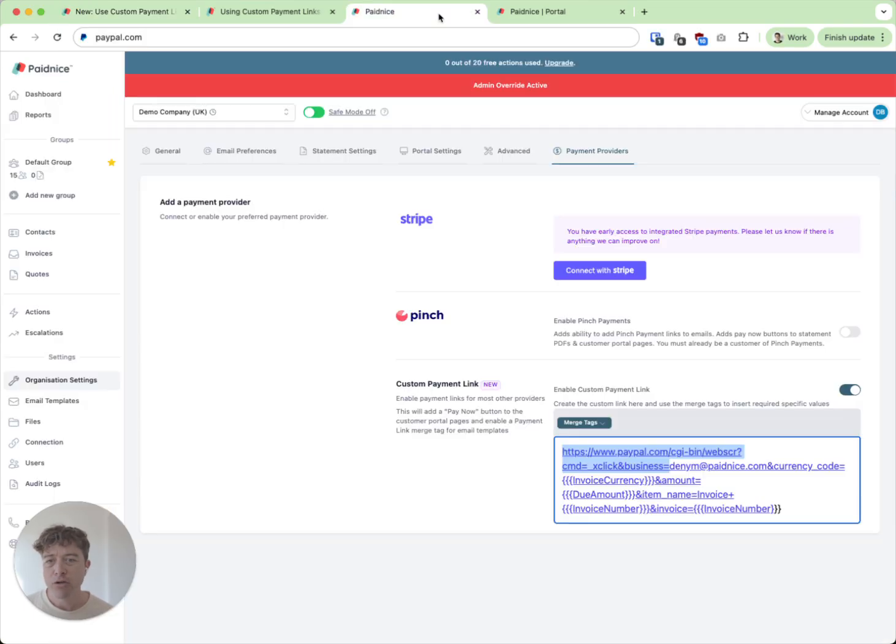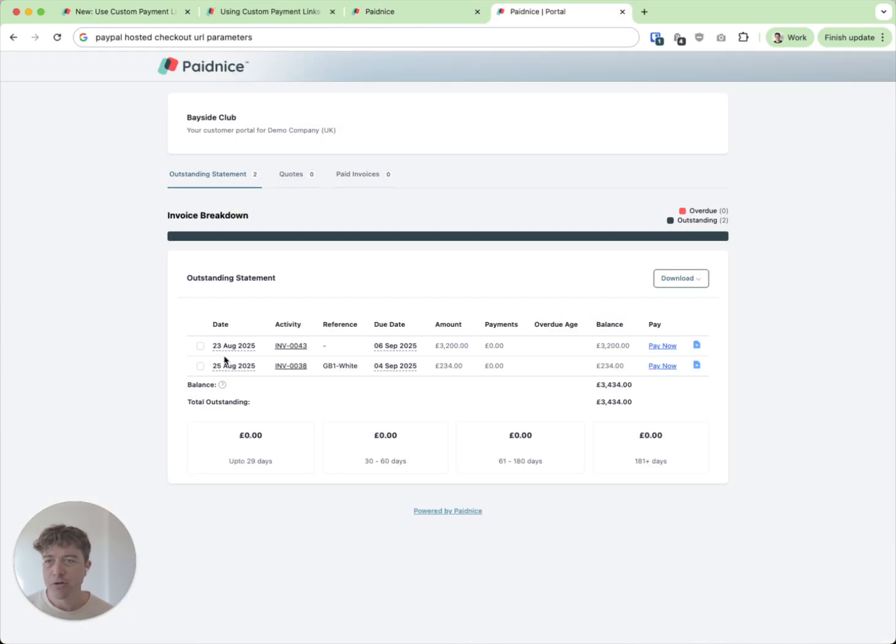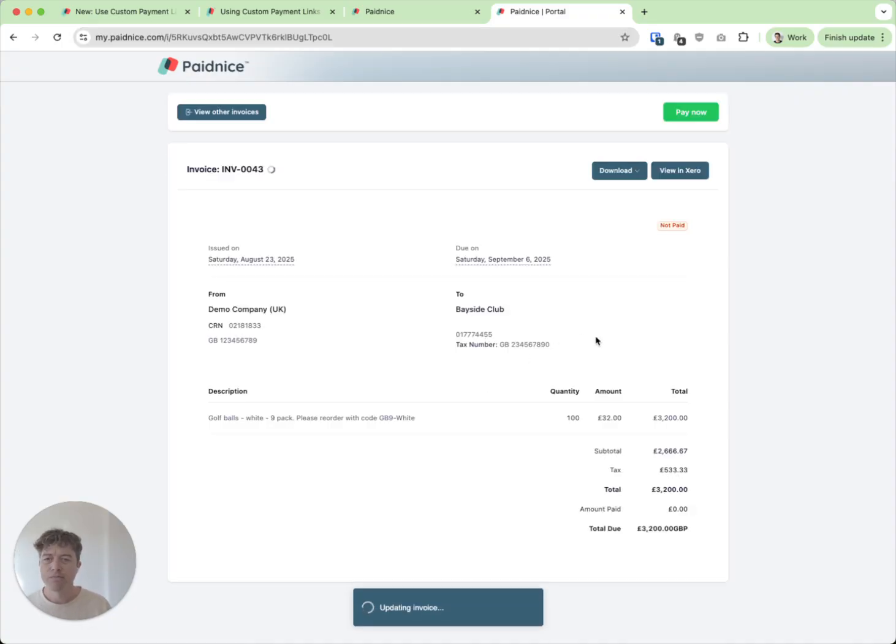Now, what does that look like? A good example is over here. On the Paidnice payment portal, once clients have clicked through it from receiving reminders or statements or anything like that, they'll receive this portal and get to see what they owe you. You can see we've got a little pay now button there, but we can also click into invoices and see what they owe you here.